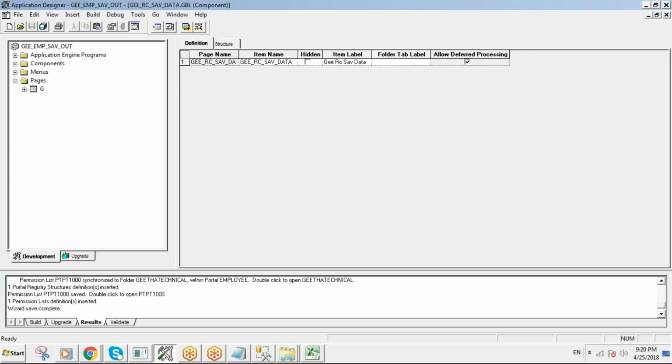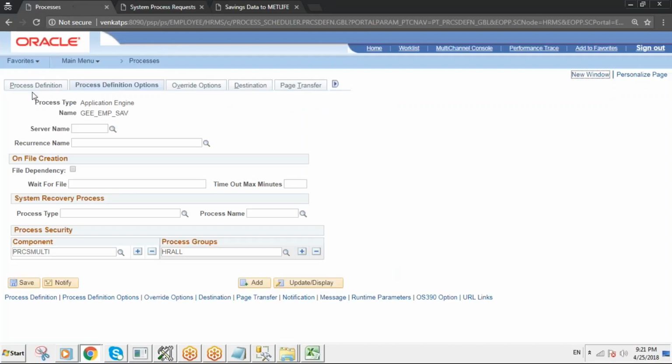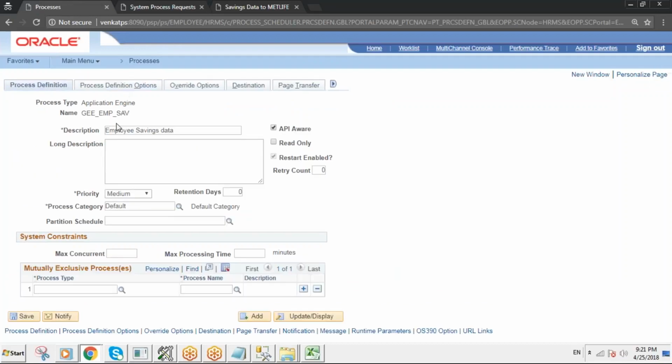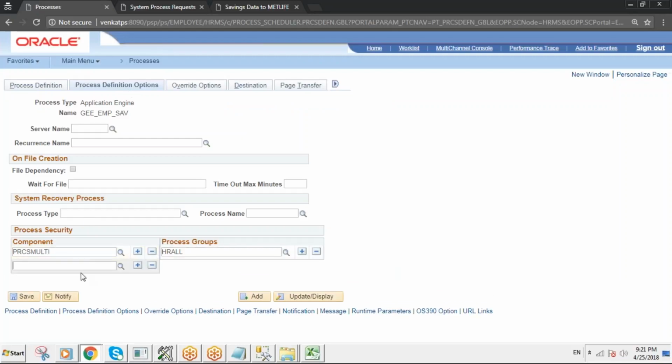That means we created a page, we created a component to use to run this app engine, and we registered the component. But where do we convey a message to the system to use this component to run this app engine? You created the component, but you have not created a link between these two. Where can we create a link? In the process definition. In the process definition for this application engine, one component is already there. I would like to give one more component, GEERC, savings data. Save it.